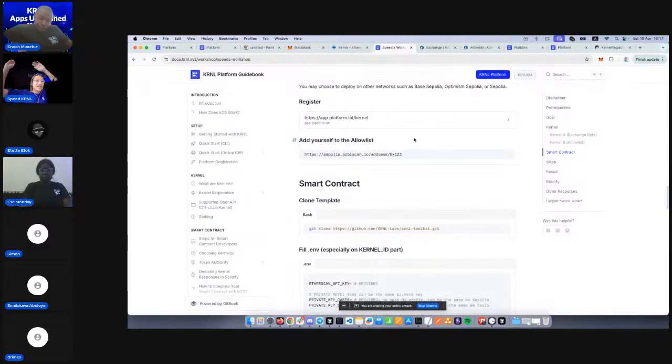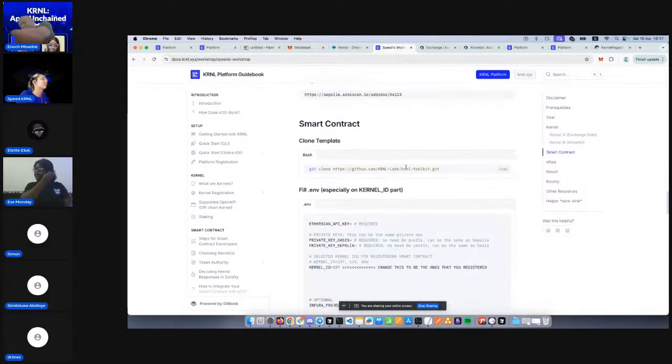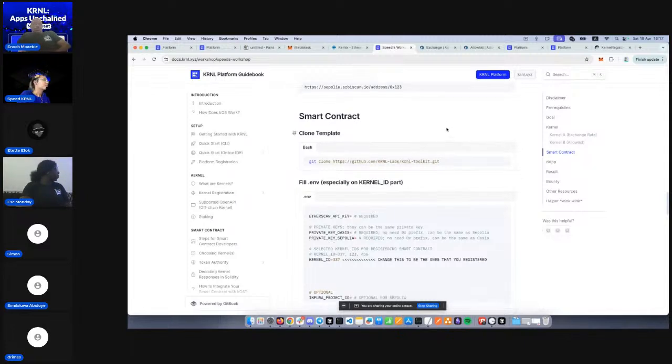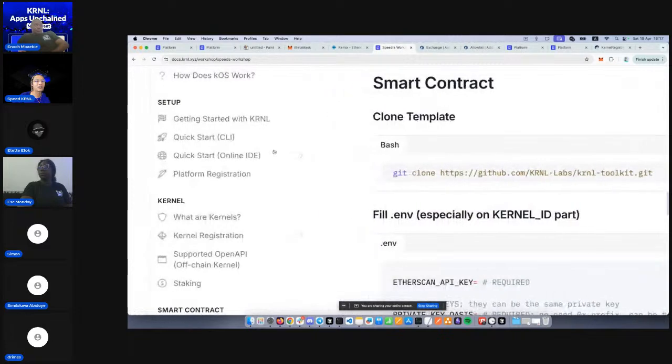So I'm going to take off my hat, and I'm gonna wear a new hat now, and we're gonna be a smart contract owner, or smart contract developer, a developer who wants to use Kernel Protocol, KOS, Kernel product. Currently we just launched our CLI. I mean, you can see it on the left here as well.